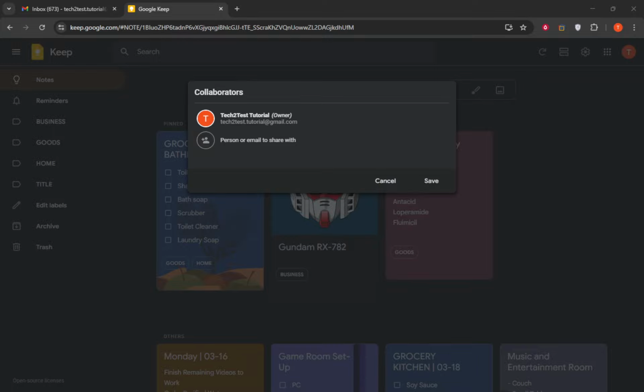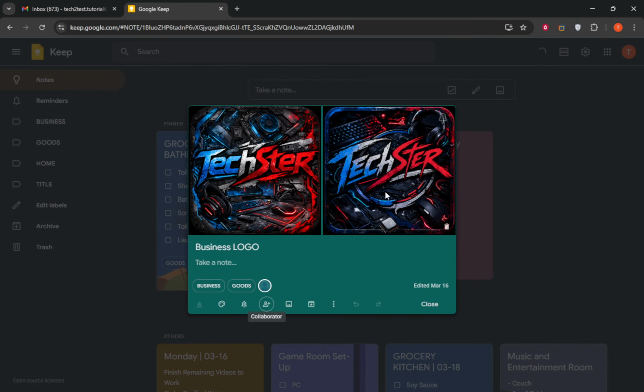A few important things to remember. If you delete the shared note, it will be removed for everyone who had access, not just from your view. There's currently no way to make a shared note read-only. All collaborators can edit. And there isn't a way to share a whole batch of notes automatically, so share each note individually using the same steps.